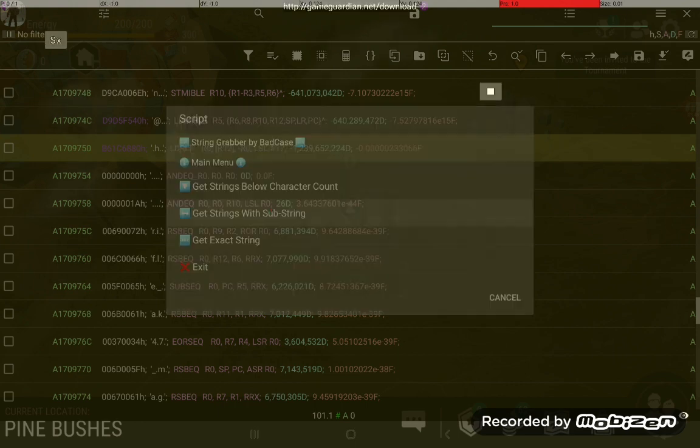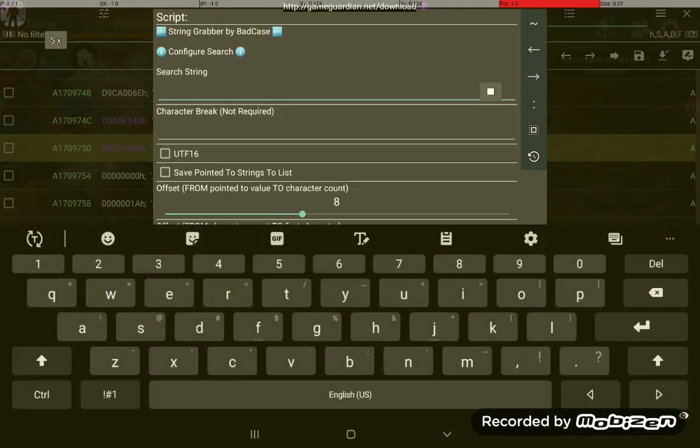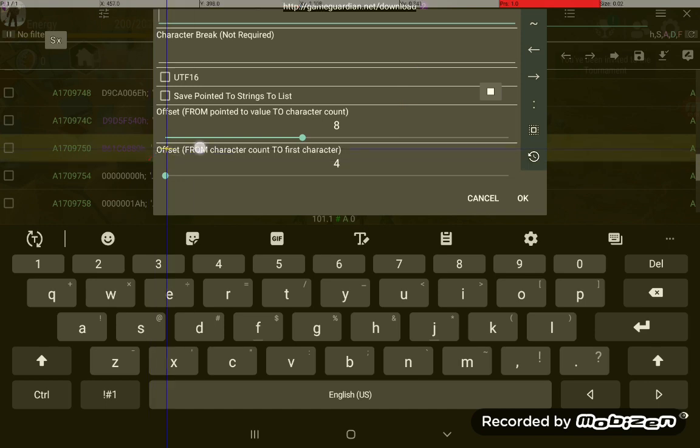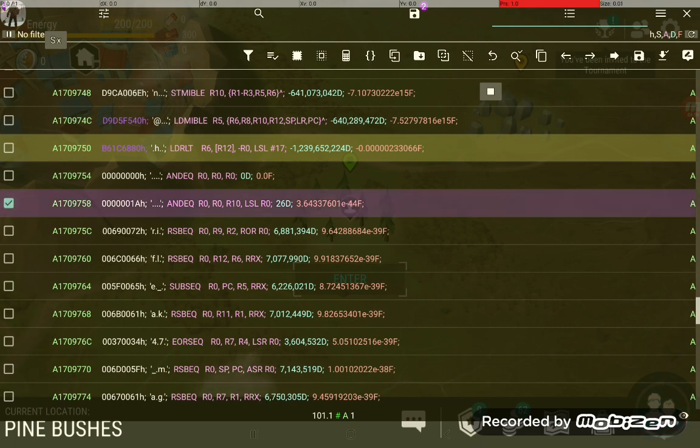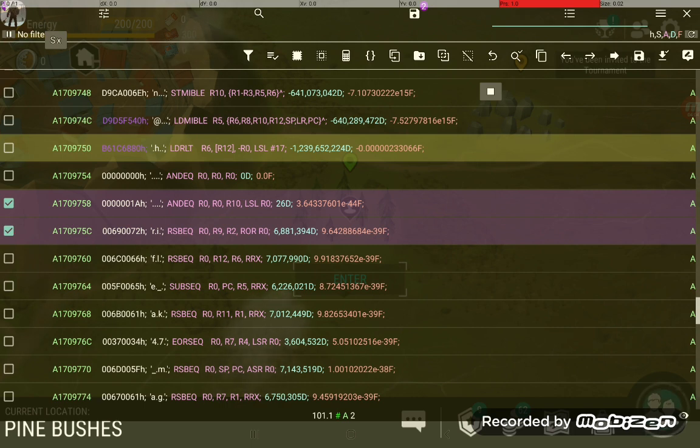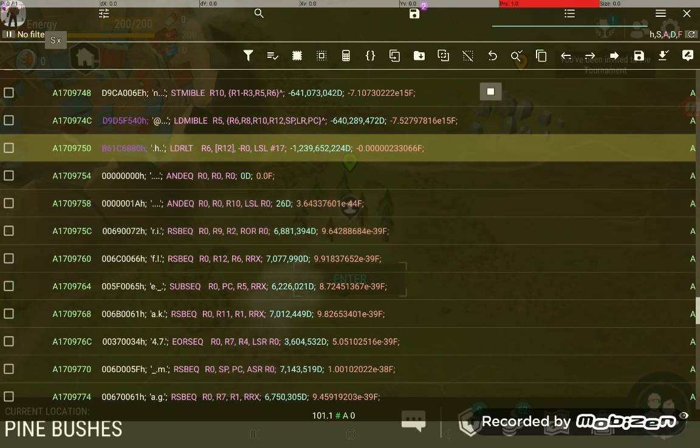Go back to the menu again. So, the bottom one, offset from character count to first character. So, that's the character count. That's first character. One line, 4 bytes. So the offset is 4. So you may or may not need to adjust this, but before saying it's not working right, make sure you take a close look at a string that you found in the game and you got your settings set right. Because if the settings aren't correct, no, it won't work right.